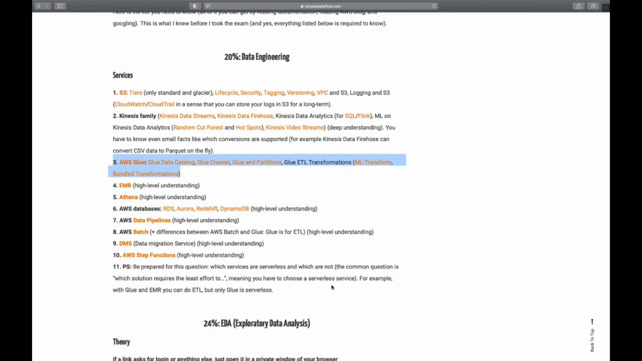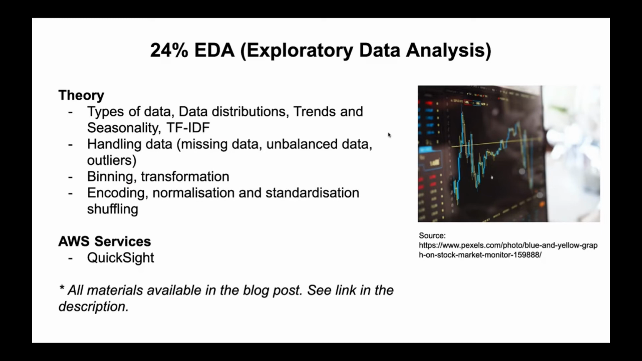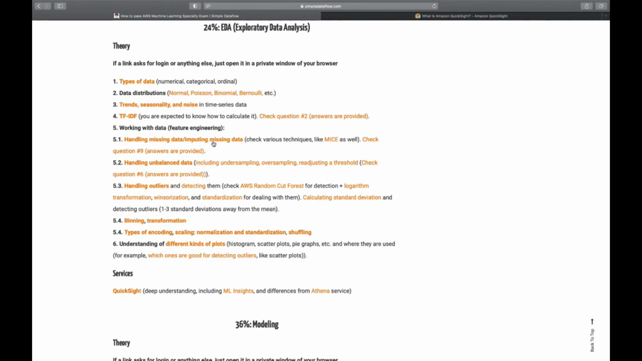Okay, that was data engineering. Take your time, go through all the documentation. That's a lot of stuff to learn. The next section is exploratory data analysis, and here you need to know mostly the theory and also one AWS service, which is QuickSight. Again, all of the materials you need are available in the blog post.